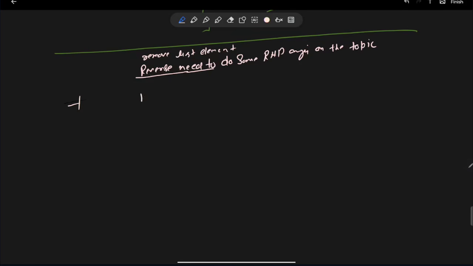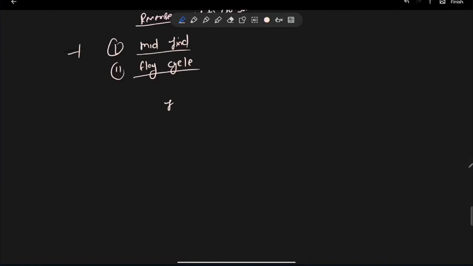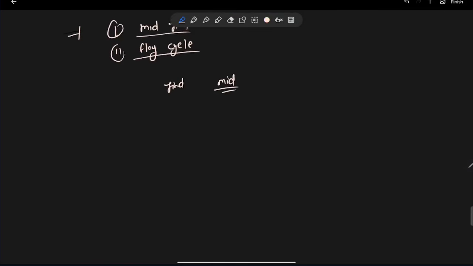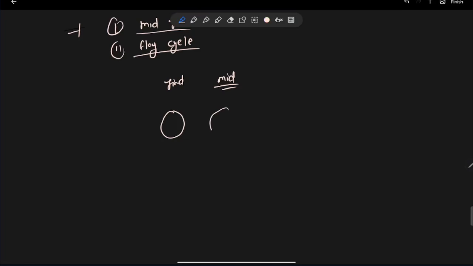I have learned mid, find, and one more is floyd's cycle. This topic we discuss here. So first, find the mid element. Suppose we have a list.